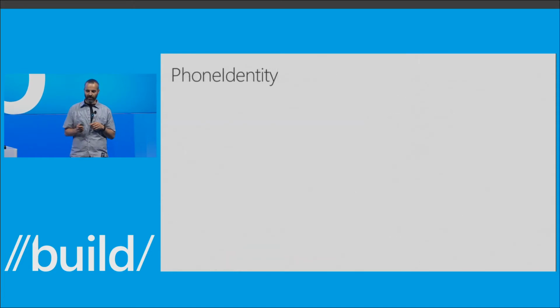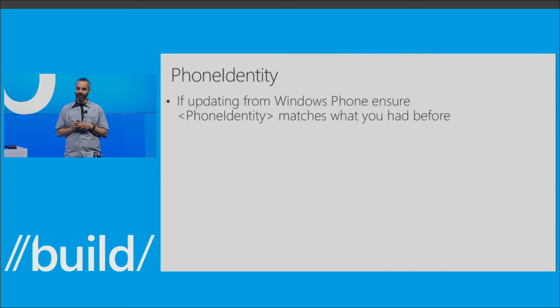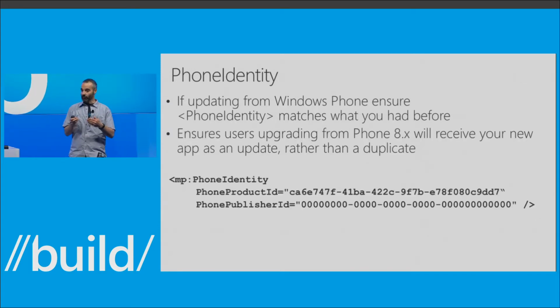The last thing I want to bring up in the manifest file is if you are migrating from a phone app, you'll have a phone identity section in your old app. And you'll want to make sure the UWP app has the exact same phone identity in it. That way, your app will be upgraded instead of handled as a different app. And it looks kind of like this.